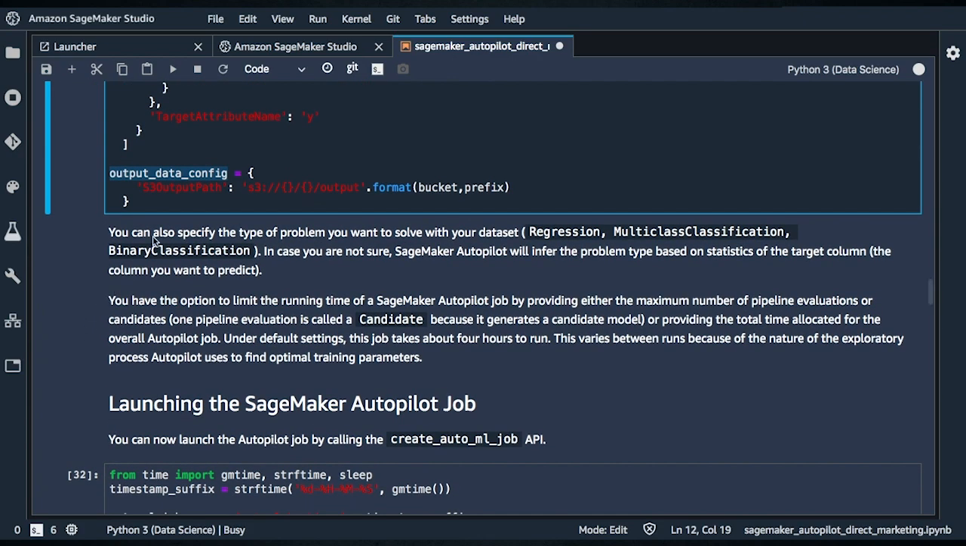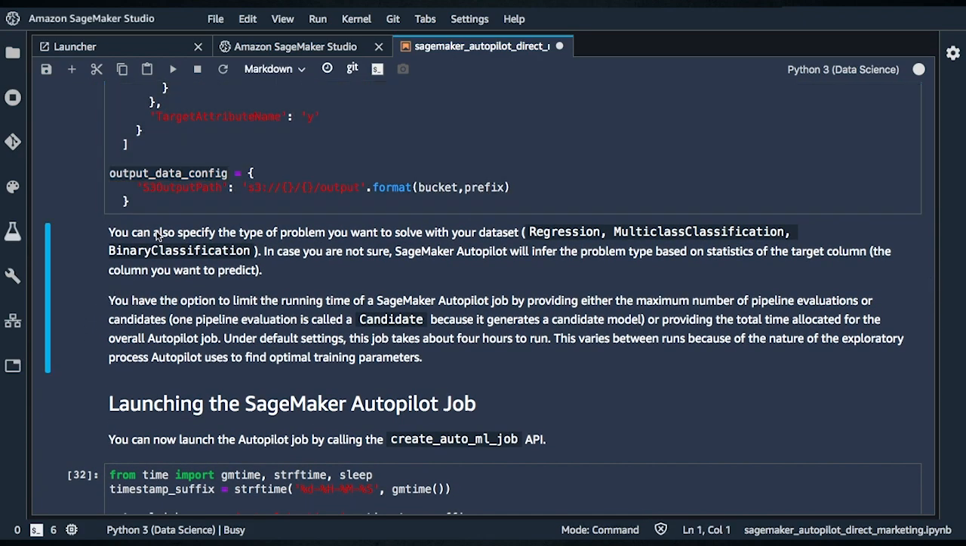And so you can specify the type of problem you're trying to solve. If you're going after regression or both multi-class and binary classification, you can just specify that. If you're not sure, you can ask Autopilot to infer this. I will say though, if you know which one it falls into, then just go ahead and specify that. I mean, there's really no reason not to.